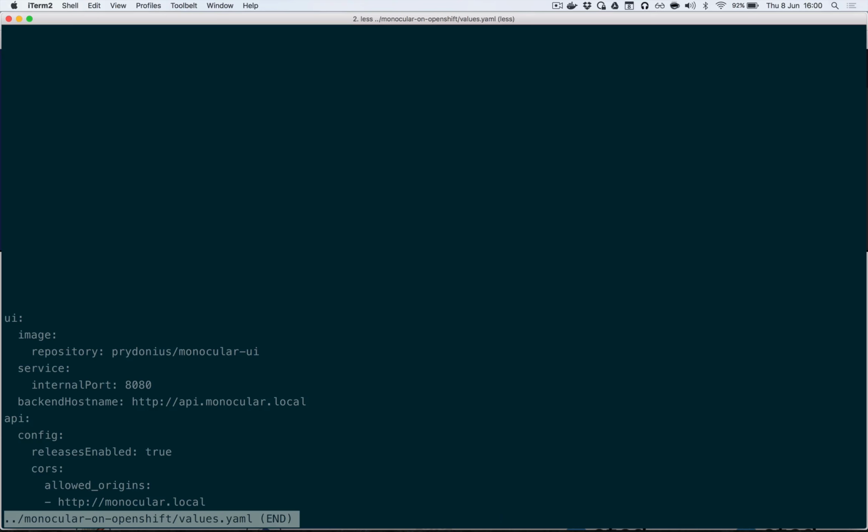So, a couple of things to note. I'm changing the UI image to my own image. This is because OpenShift doesn't allow containers to start up as root, and by default, the Nginx image that Monocular is using runs as a root user. So I had to modify the image a little bit so that it was able to start up as a non-root user. I pushed this to my own repository. And again, because this is an unprivileged user, instead of using port 80, I need to use port 8080.